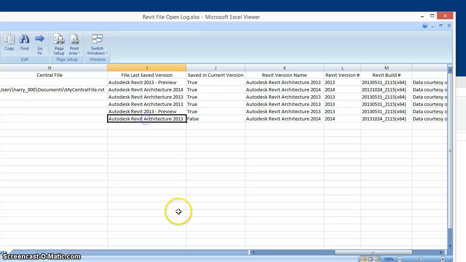And again, for that 2013 file that was opened in 2014, we can see here that it is marked false, that it was not saved in the current version. The information about the build numbers, which differ in the 2013 and 2014 versions of Revit.